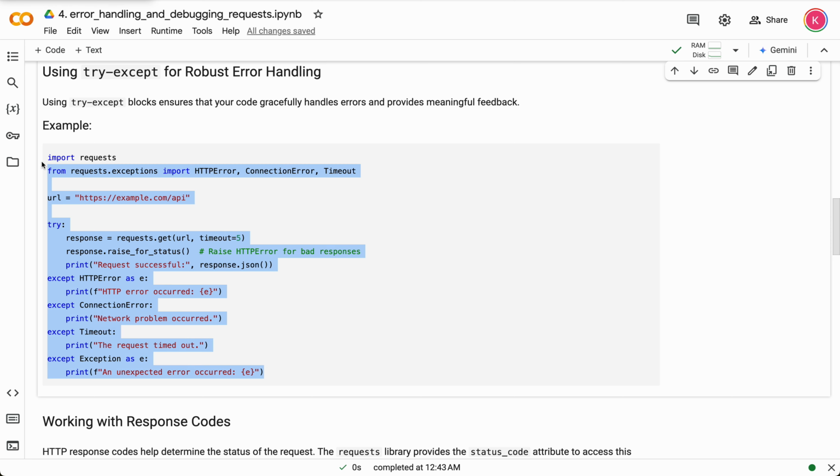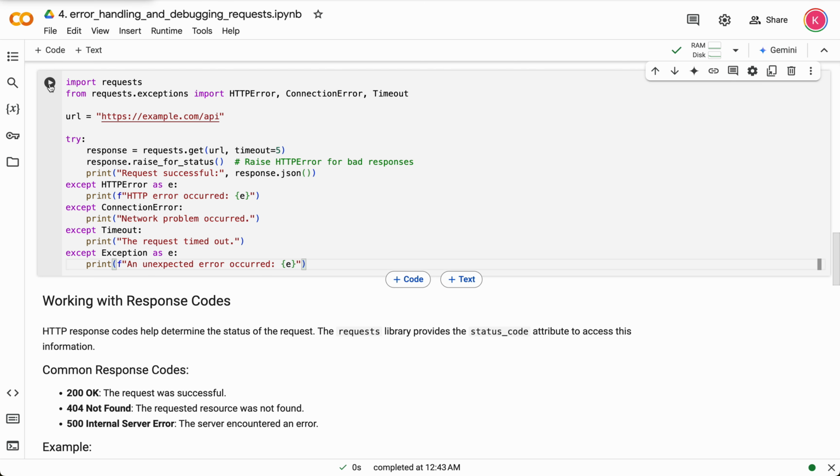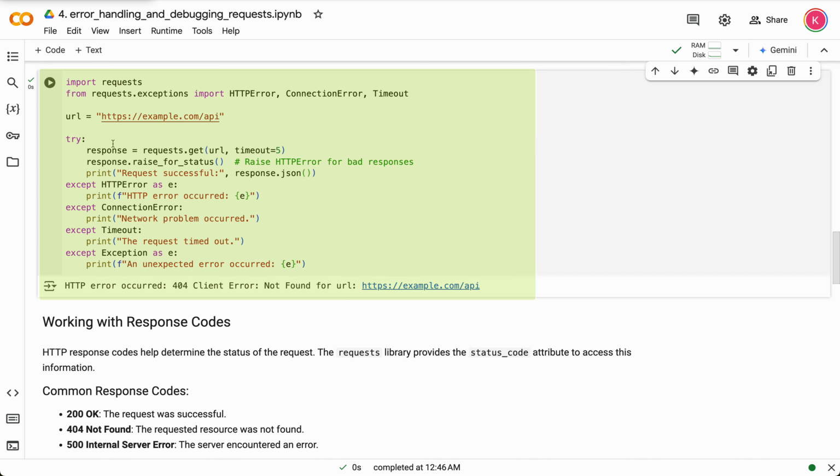In the example, a GET request is sent to https://example.com/API, and a timeout of 5 seconds is specified using the timeout argument. The response.raise_for_status method is called to check the status of the HTTP response. If the server returns an error status code, such as 4xx client errors or 5xx server errors, the raise_for_status method raises an HTTPError exception.